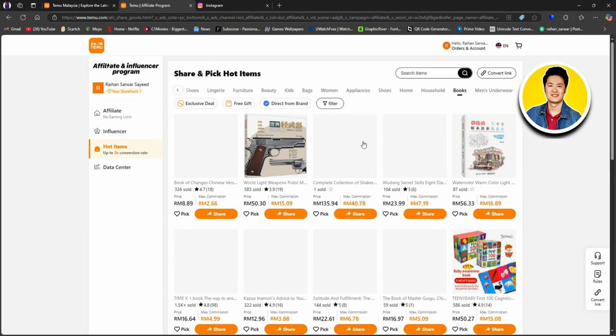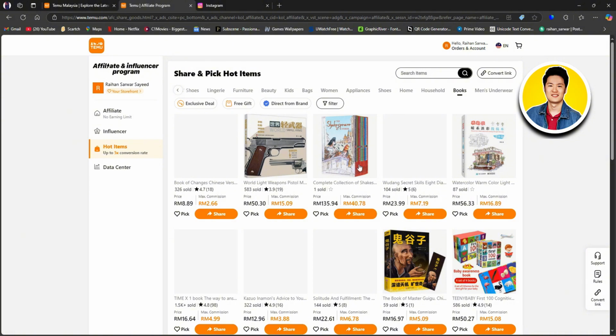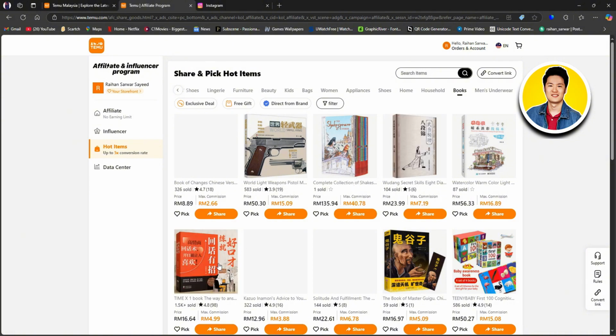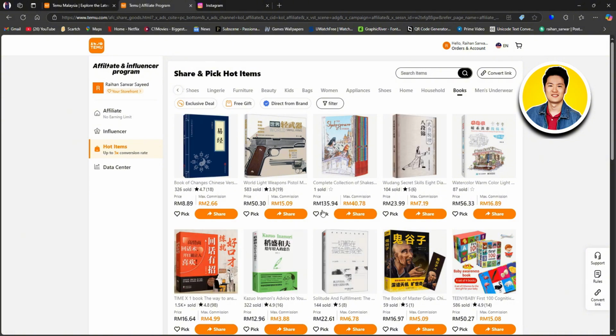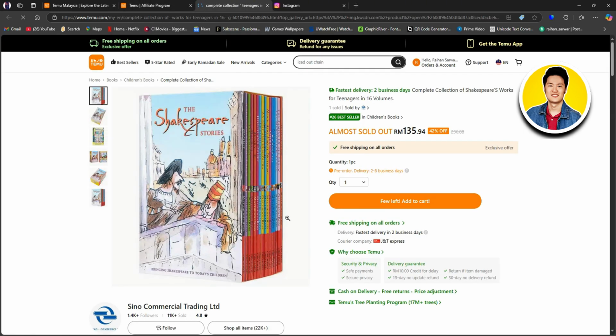So as you can see, all the items related to books will be available over here. You will find books as well as accessories needed for books. And as you can see, each of these items have their commission rates displayed right here. You can go through each of these items to check out their commission rates. So let's go ahead and select this one.